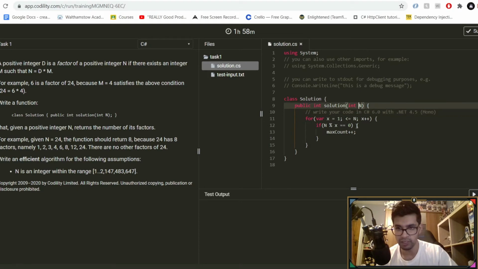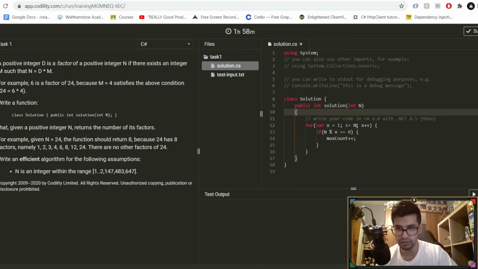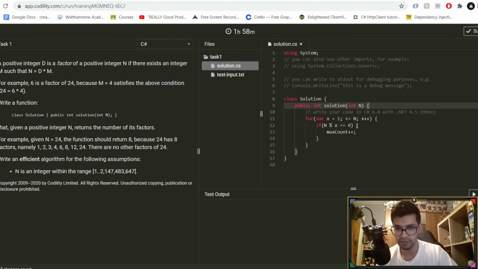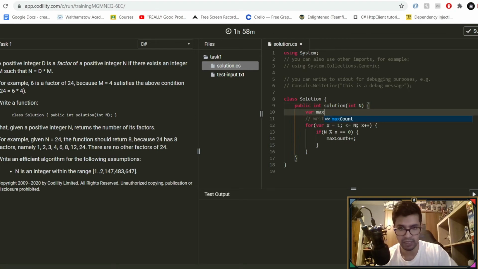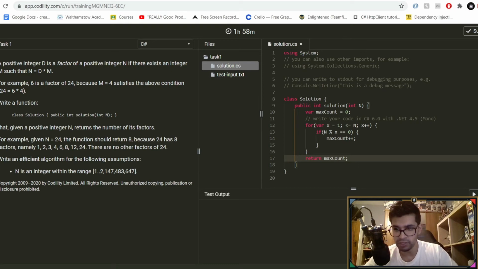So we're going to create our max count variable up here. So var max count equals 0. And at the end of it, all we want to do is just return the max count. So we're just going to give that a quick run. Let's see if it works first time.